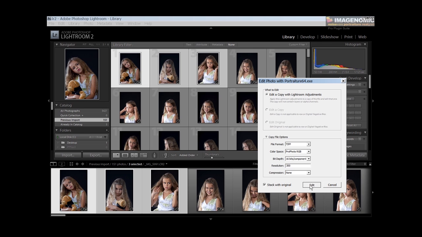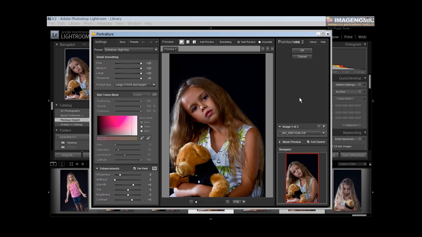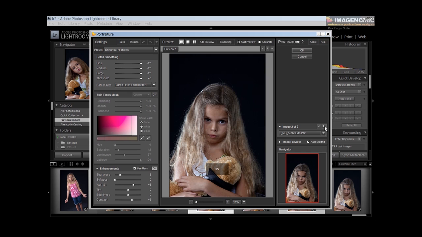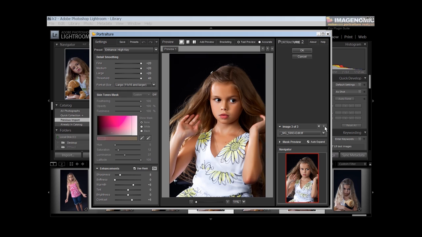We click Edit. Now as Portraiture comes up, you'll notice the difference over here, as I mentioned earlier. We've got a queue list over here that shows that we have 3 images that we can process, and it's showing this is image 1 of 3. We can use these arrows here to go between one image and another. It'll apply the settings there that are based on it when it comes in. Now we're in the third one.